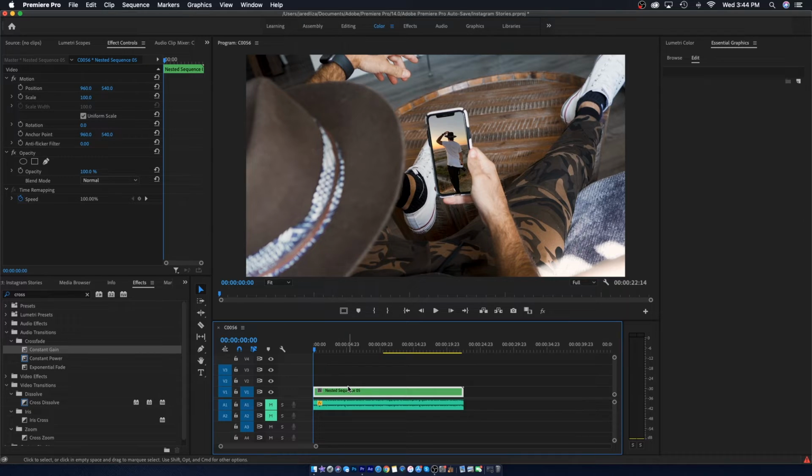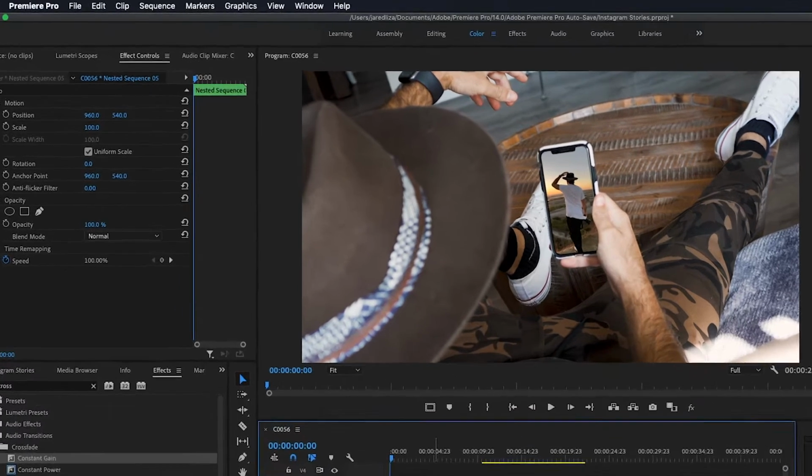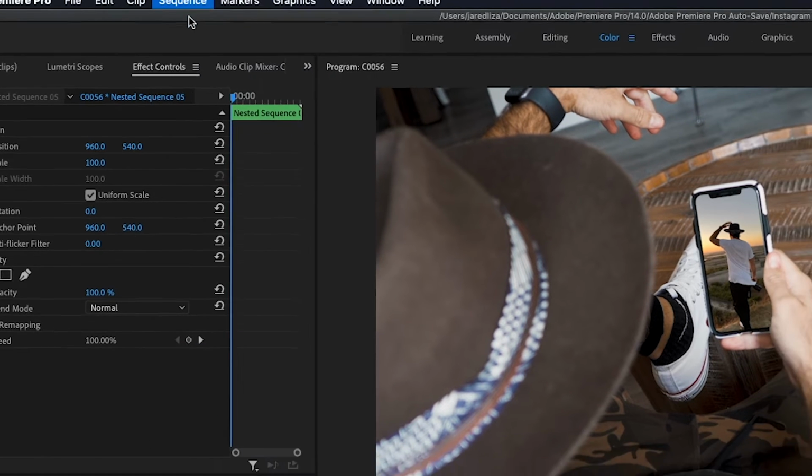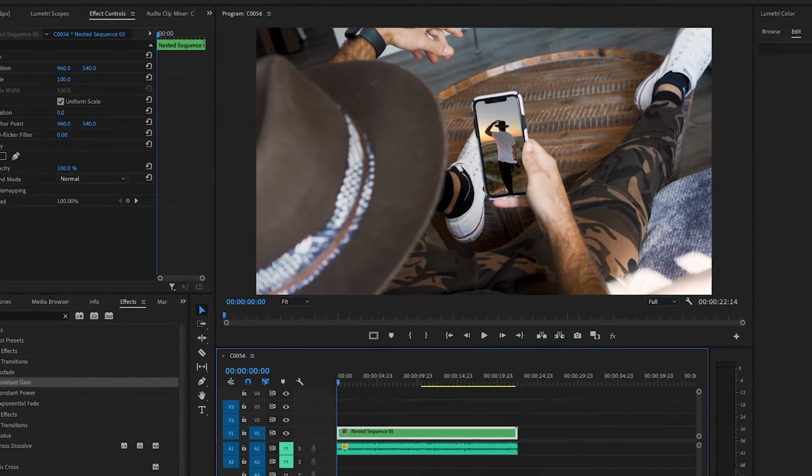All right, guys, so now that we're in Adobe Premiere Pro, we're gonna take this normal clip and turn it into an Instagram story size. So the first thing you're gonna wanna do is come up to the top to sequence. Then you're gonna come down to sequence settings. And now there should be a pop-up that pops up here.